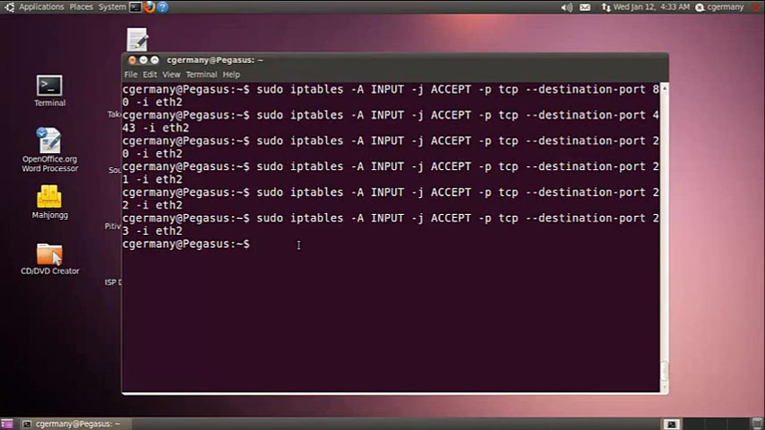Well, if I had a routing server, I'd have more than one NIC card. It'd be multi-homed. That would be very important. But I only have one NIC interface here, ETH2. So that's pretty much my only option there.